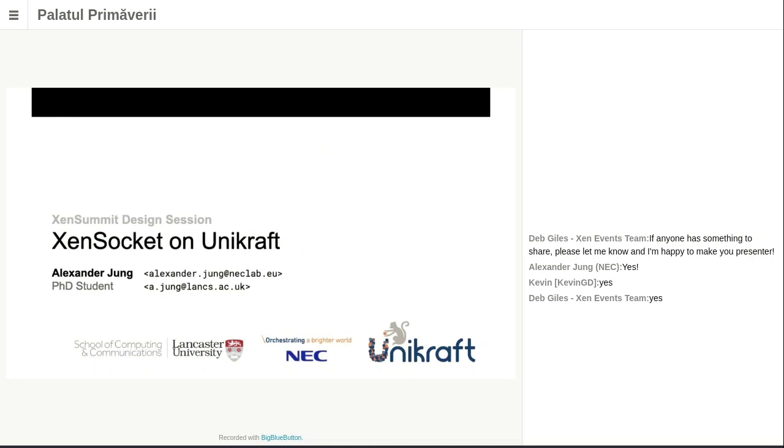For those of you who do not know, Unikraft is an open source library operating system and software development kit that's primarily run by a number of open source contributors, mainly NEC. And its primary goal is to create lightweight virtual machines.